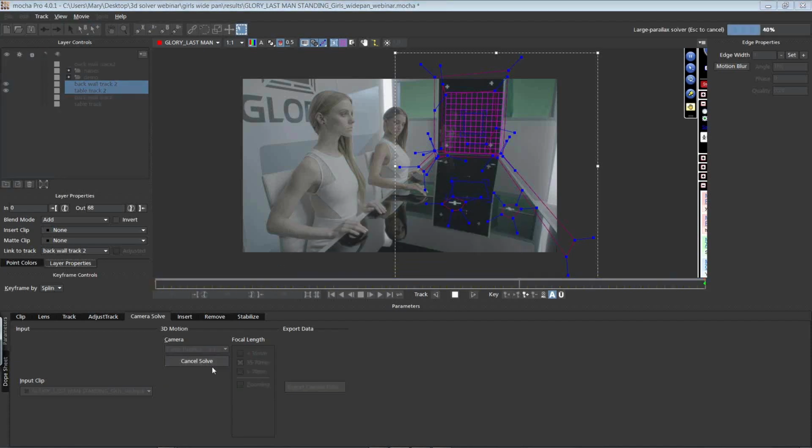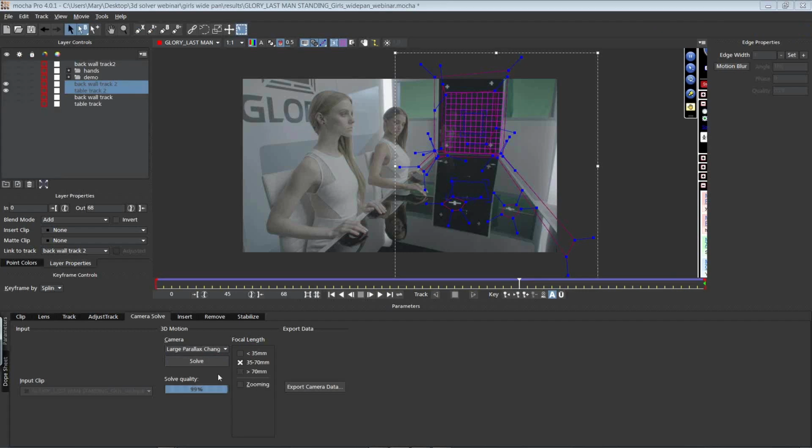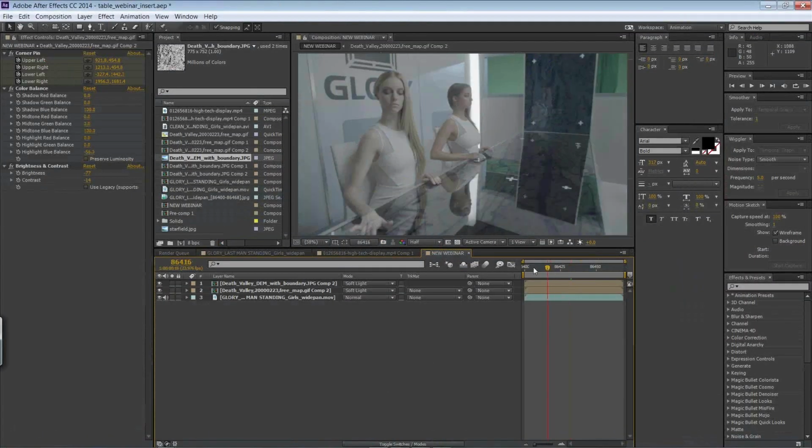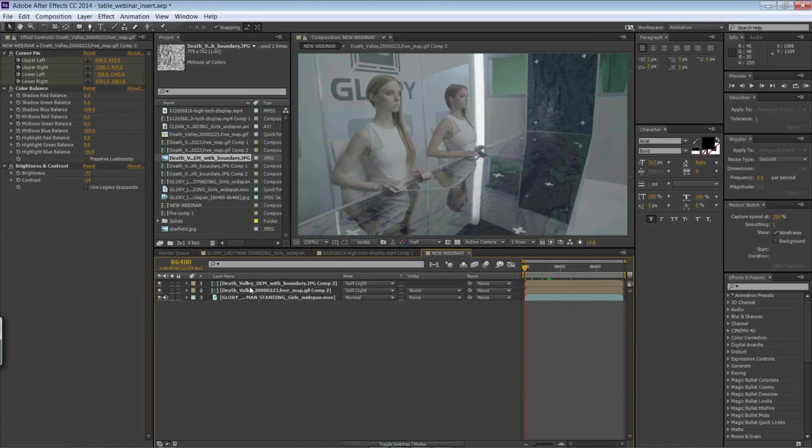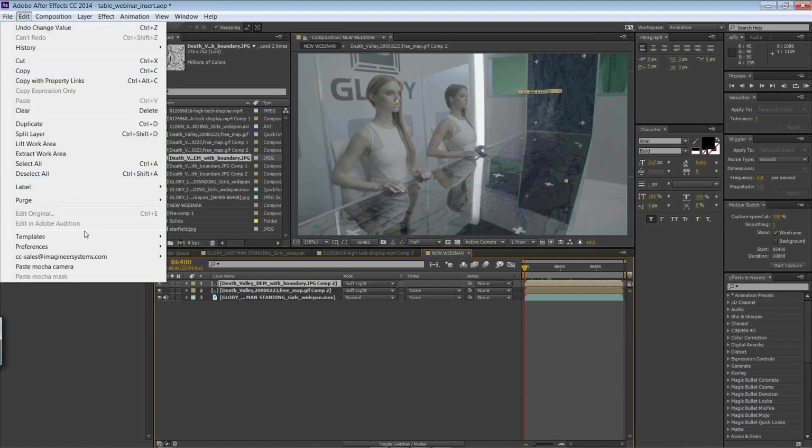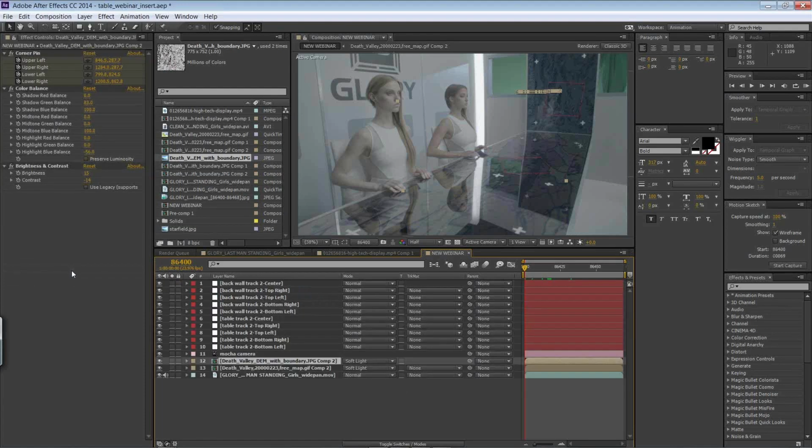Let's just resolve that right quick because it said some nulls may have low accuracy. Okay, export camera data, copy to the clipboard, and let's go back over to After Effects. Inside of After Effects, we're going to make sure we're on the first frame as normal. We're going to select any layer, and go to Edit, Paste Mocha Camera.